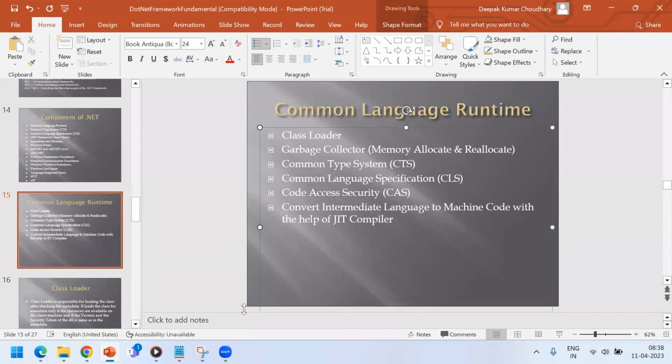So ultimately, the CLR will provide a feature called CTS, and the CTS has the total responsibility to identify whether the types of those languages are common or not. If it is not common, that means that language is not supported by .NET, and it will throw a compile time error. So this is not an appropriate language, or this is not an appropriate keyword or type to write in a program.